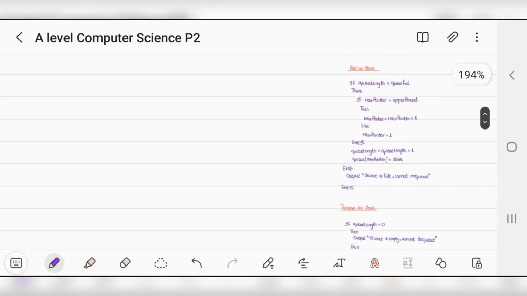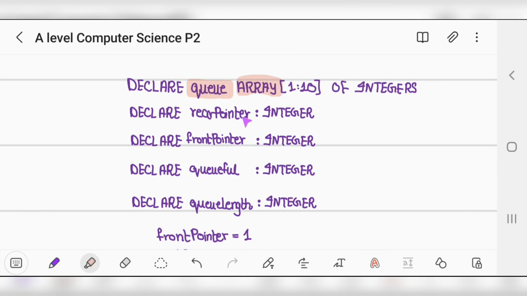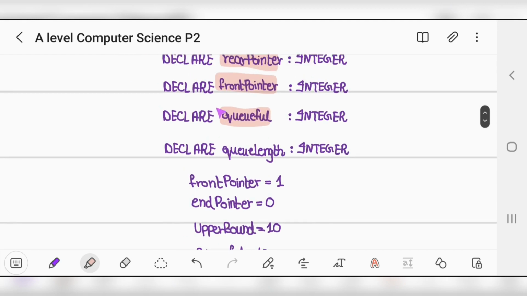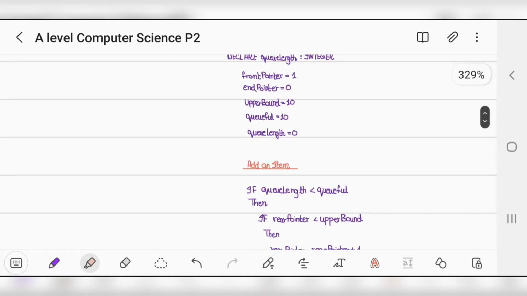This is the pseudocode. Let's see. Declare a queue as an array of 1 to 10. Declare the rear pointer and front pointer, the rear and front, or end, pointer. Queue full, which means, let's see what queue full is. This is the length. Queue length is something else, I think. Let's see where it is being used.